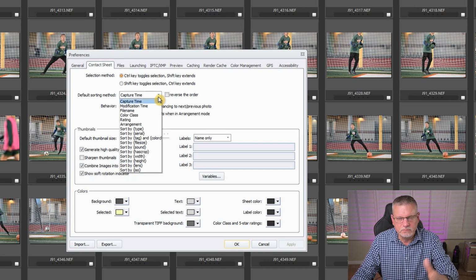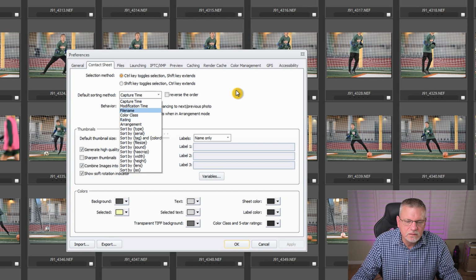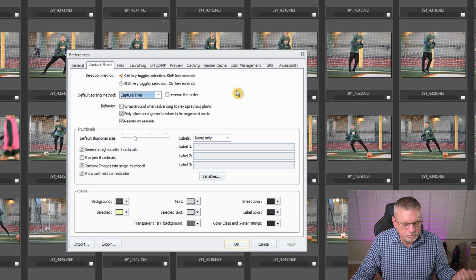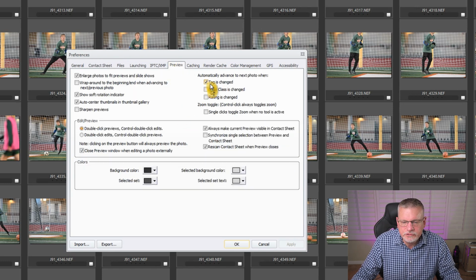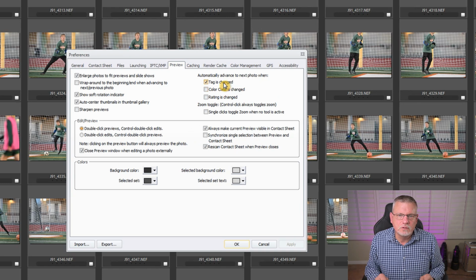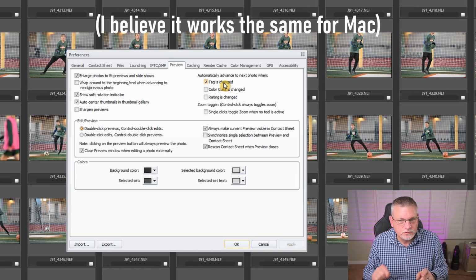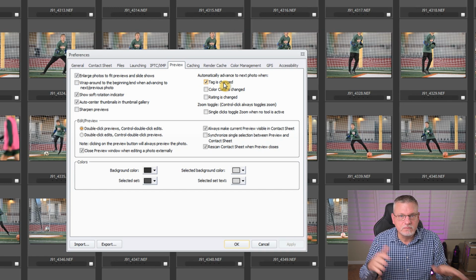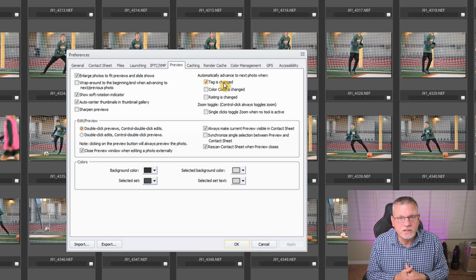There's some other examples here. You can use modification time, file name, stuff like that. I just prefer capture time. Let's go over here to Preview. And you see, automatically advance to next photo when tag is changed. So this is the technique I'm going to use as I go through these. I'm either going to use the arrow key to the right to advance or the T for tag. When I hit T for tag, it automatically moves to the next photo. When I hit the arrow, it automatically moves to the next photo.